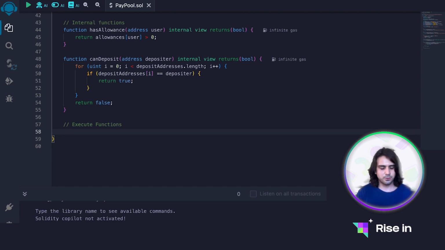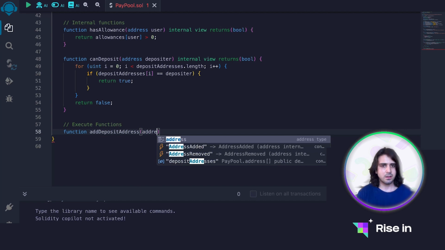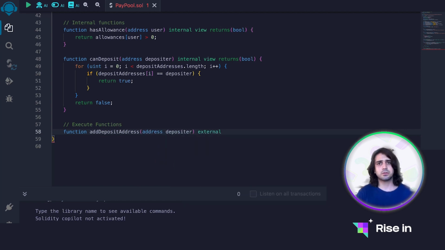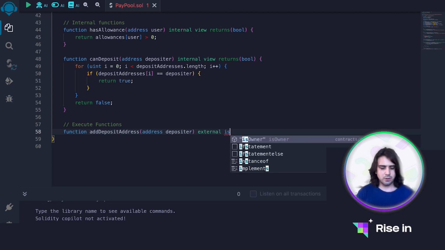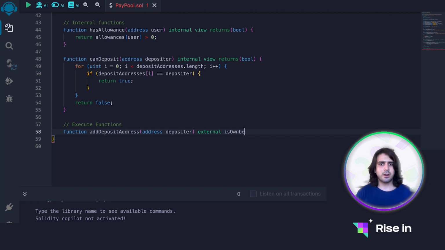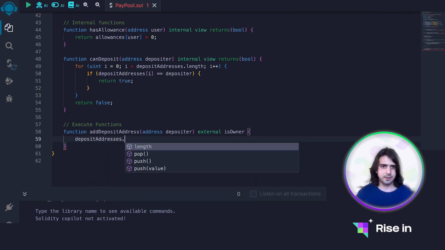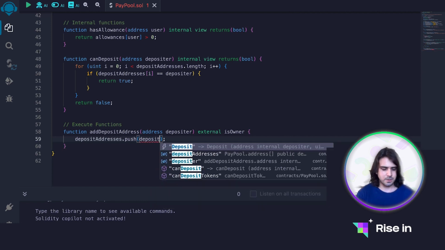Our first execute function will be addDepositAddress. Here we are going to have depositor. It's going to be an external function because we are only going to use this from outside of this contract. We are going to say isOwner. So this modifier is going to check if the message.sender is the owner because we want only the owner to be able to add a new deposit address. And then inside the function, we are going to say depositAddresses.push(depositor).